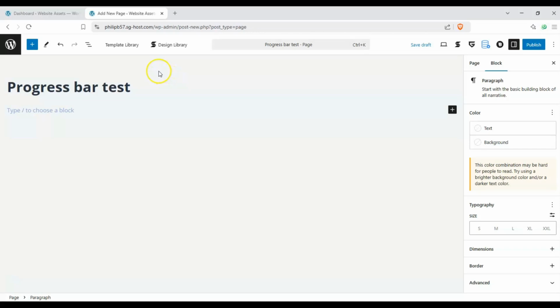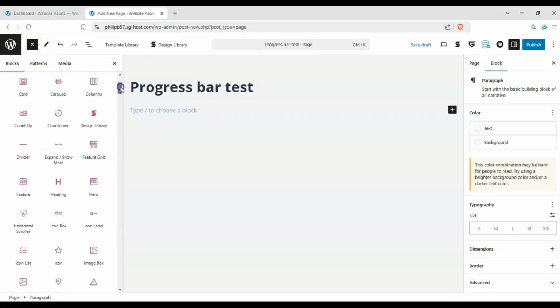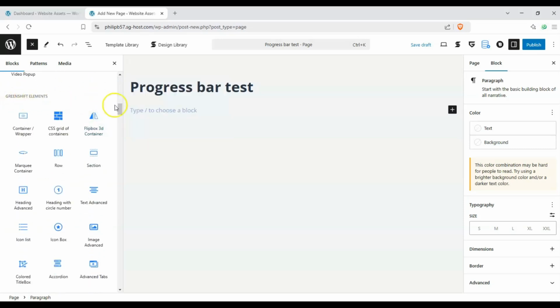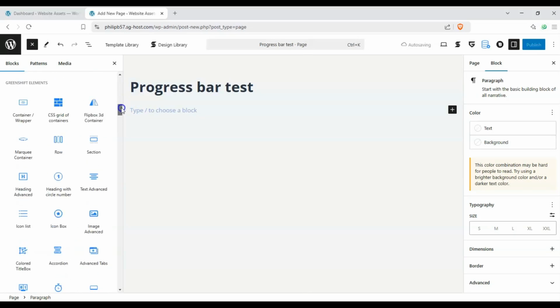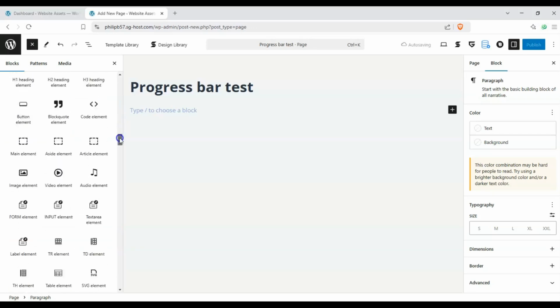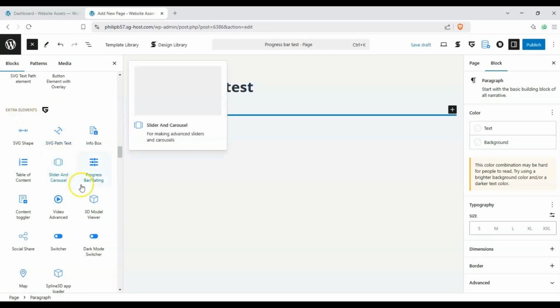Finally, let's get started adding the block. There's this blue button here with a plus icon called the block inserter. Click on that and we can search for progress bar, but let's scroll down until we see Greenshift elements, and it should be over here. If it isn't, let's scroll down a bit further. We have extra elements, and this is the Greenshift icon and they're in blue, so these are Greenshift elements. And you can see here, progress bar / rating.